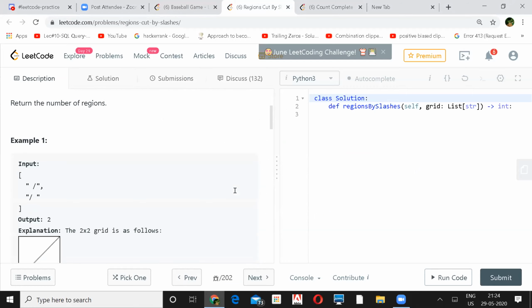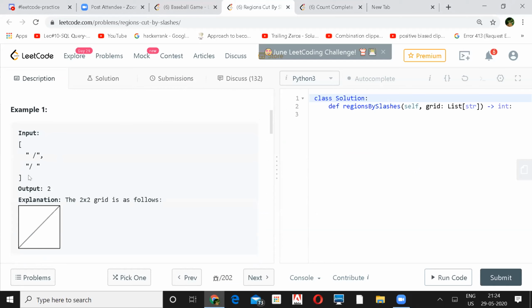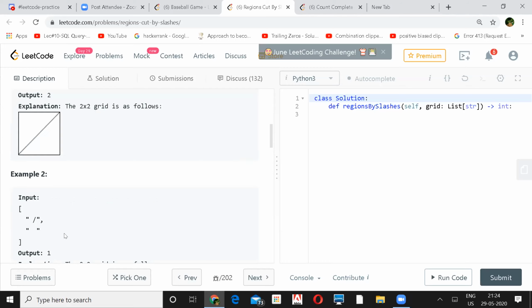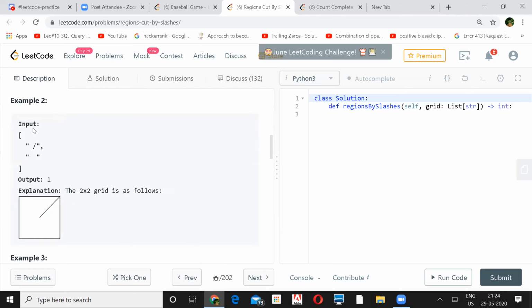So if you see here, these two slashes, if you append them, will divide your region into two, right? Because it's a 2 cross 2 grid. So the number of regions it is dividing into is 2. And if you go for this, it's only 1. It will only cover half of this 2 cross 2 grid, only half of the portion it is covering, so you are not able to divide the region. It's an entire one region only.